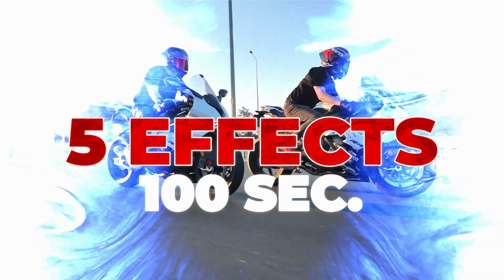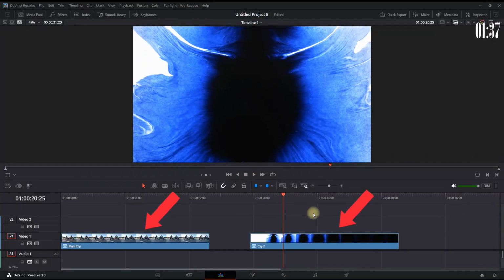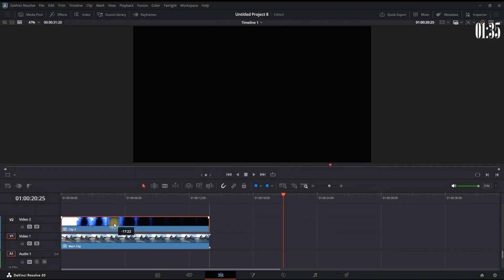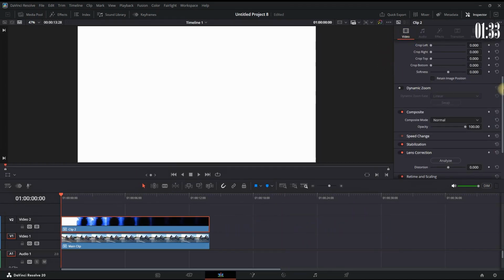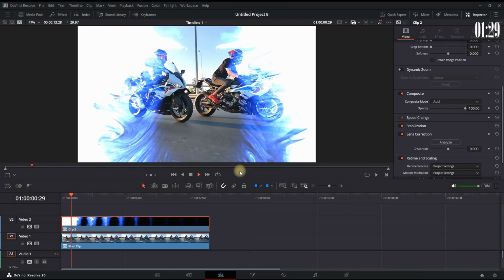5 effects inside DaVinci Resolve. I'm having main footage and particle video from Pixel, which I'll leave on the top. Open the inspector, highlight the particle, scroll down on composite mode, click on add and play the video.